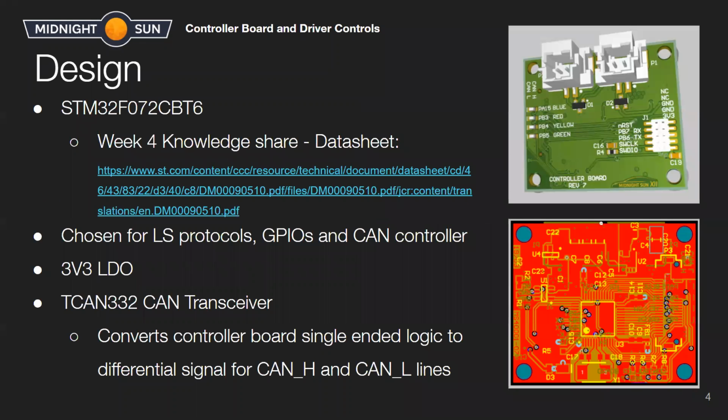Cool. So to begin with the controller boards, just to walk through the design: the controller boards are found on every PCB that we use that needs to interface over CAN. This is because every one of our controller boards is basically a CAN node in our network. And so the microcontroller we chose to use for our controller board gives us our digital logic. It's our main interface for all of our protocols.